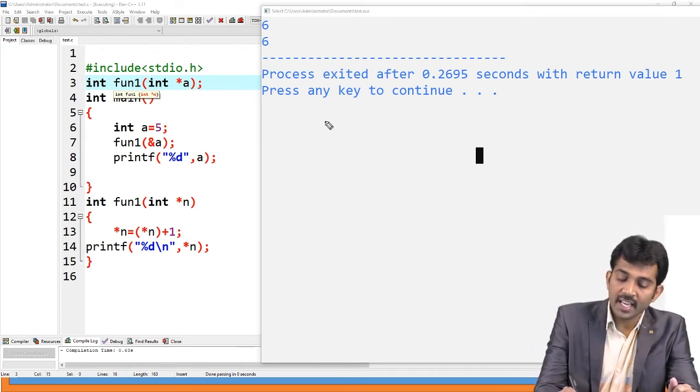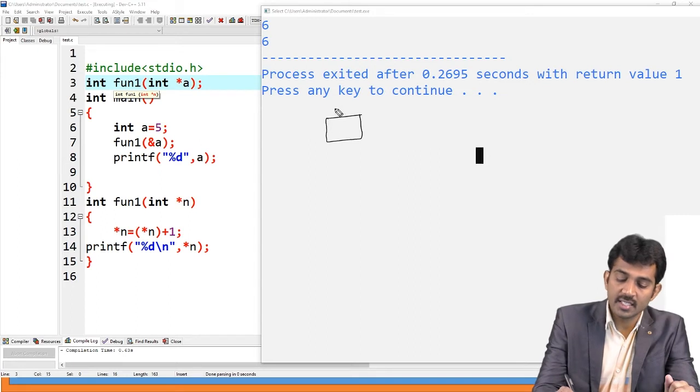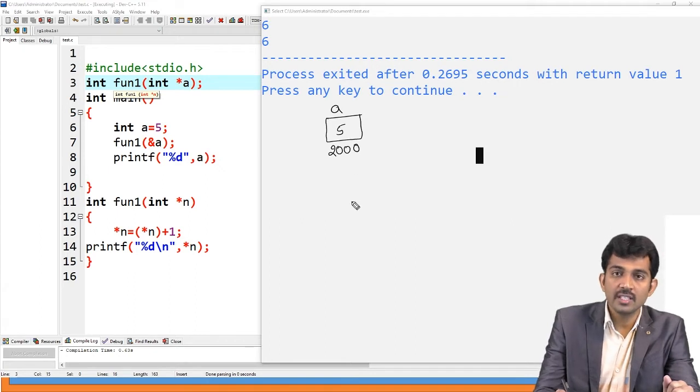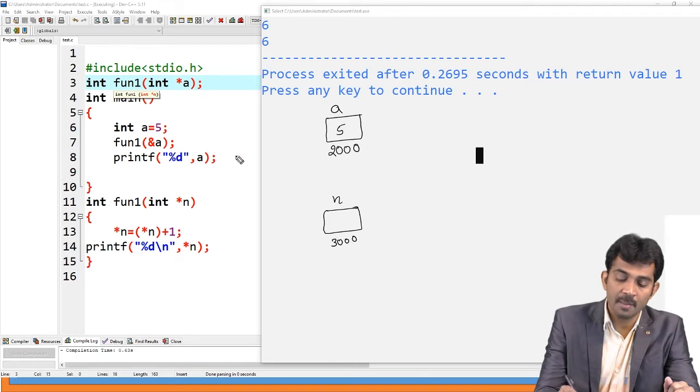Here, if you create a variable, this is call by reference. We have already discussed call by reference. See, this is a variable, right? And it stores 5. It has some address, 2000, right? After that, you create one more variable, the n variable. This has some address, 3000. But you are sending &A. &A means the address, so you are sending 2000 here.